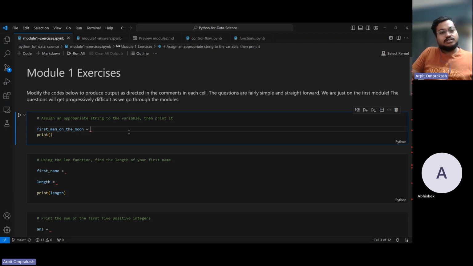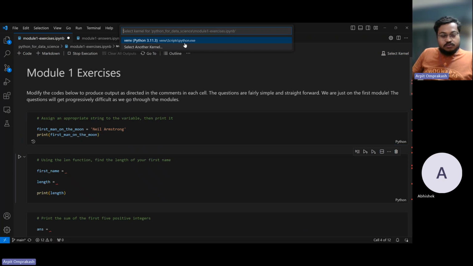So the first question is: assign an appropriate string to the variable, then print it. We know the first man on the moon is Neil Armstrong. So we'll just write his name here in single quotes, double quotes, or whatever. Then in print, we print this variable where we are storing his name.